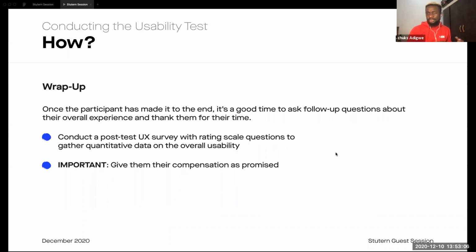So let's say we're done conducting usability tests. You're giving them some scenarios, let's say 4 to 6 scenarios, right? And they're done. It's a good time for you to ask follow-up questions. And please, let's be careful here in the sense that the follow-up questions you ask here shouldn't be, so now that you've used our product, what feature do you think we should add to it? No, it shouldn't be that.